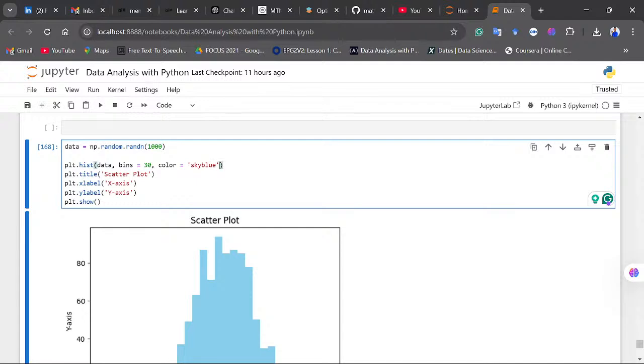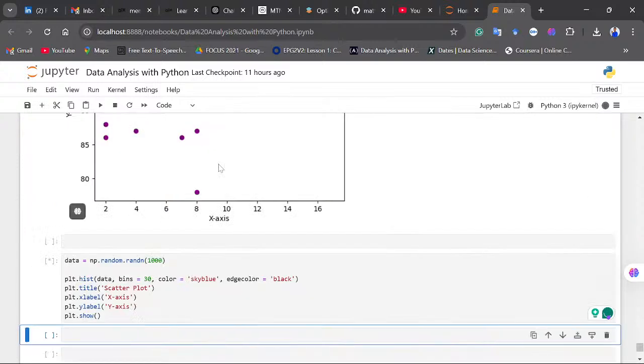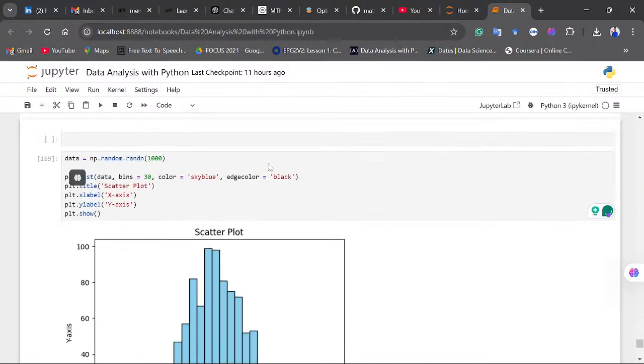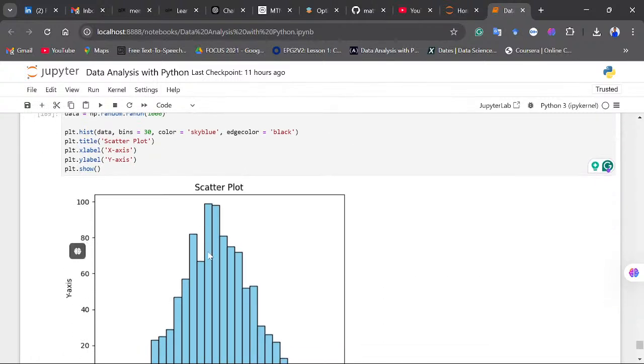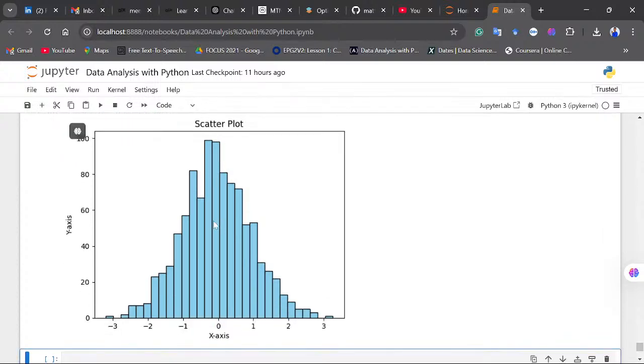Let me also add the edge color, so that my bars will have a particular edge color. So edge color, I'll say black. So when I run, good. The edge color is just giving an edge to each of the bins, or let me say the bars.